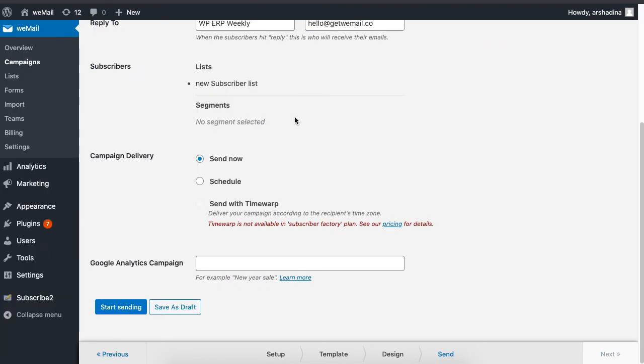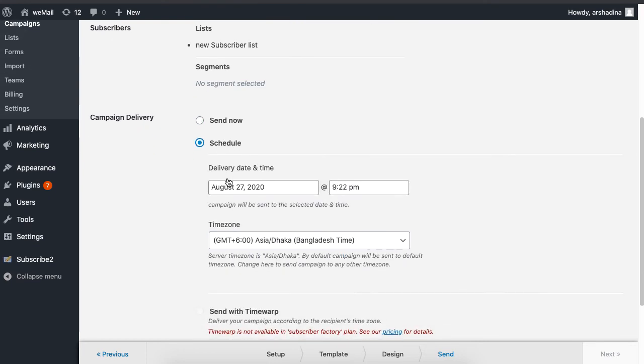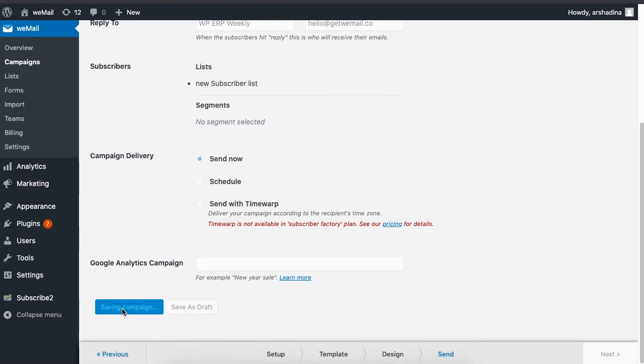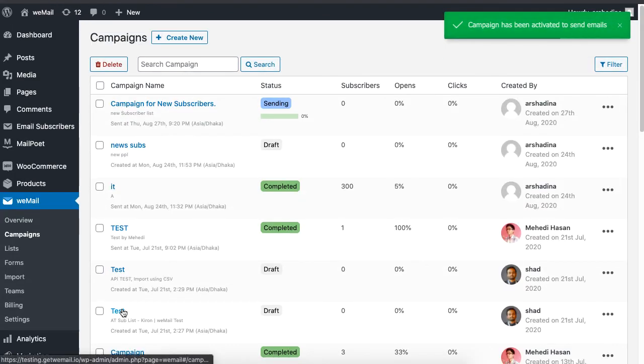Under campaign delivery, you can schedule to send your campaign immediately or for a particular time, or even make adjustments for time zones. If you are happy with your settings, click on Start Sending and your campaign will be sent to your subscribers.